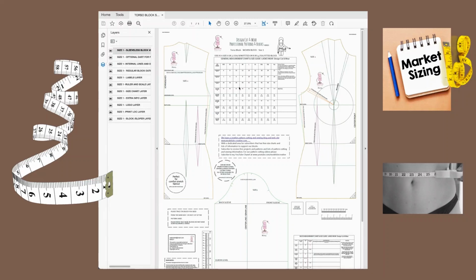I've given you a general measurement chart, and I realised it would be slightly confusing if I didn't give some kind of comparison. So the size 1, the first torso block in the range, can be used as a size 6 UK or 2 USA semi-fitted block, or for a size 8 person in the UK or a size 4 USA as a fitted block.